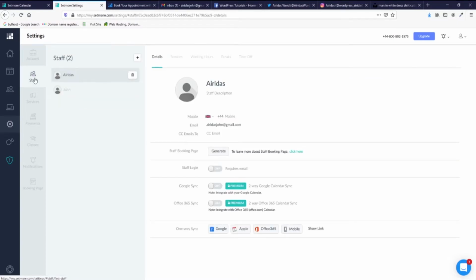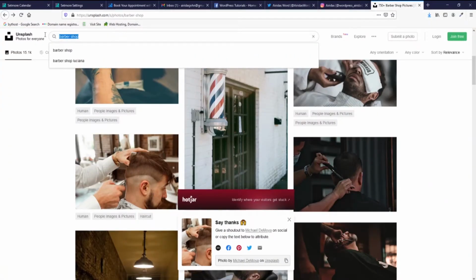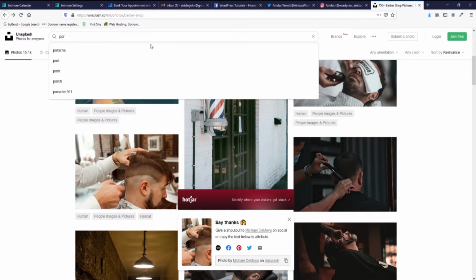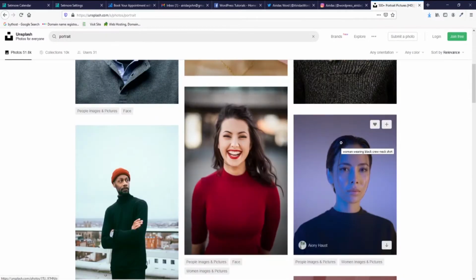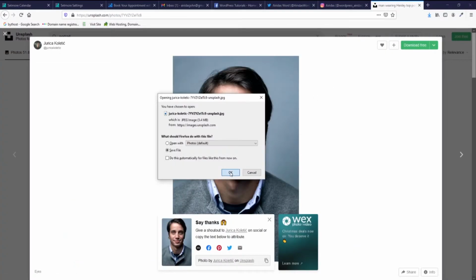If you go to the staff section, here it's like staff. You can add up to 4 extra members for free. If you need some more, then you're going to need the payable version. Let's go and find some image. We're going to go to unsplash.com and look for a portrait. Let's pick the first one, just download it, and okay.